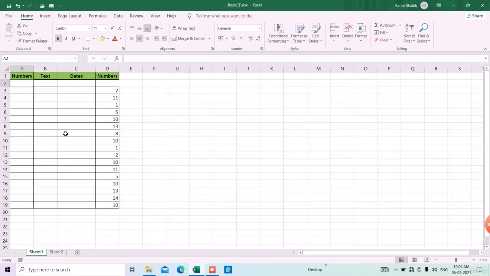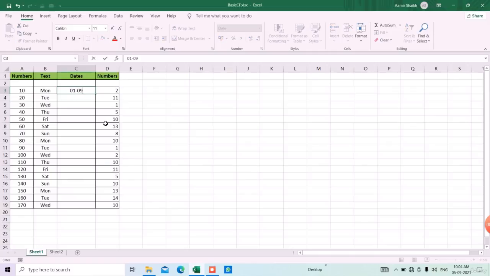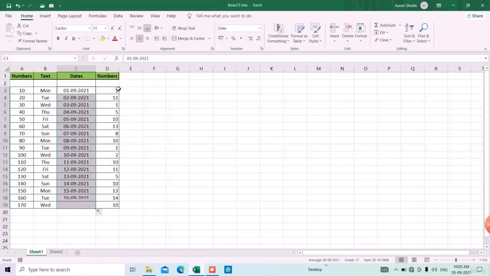First, it's asking for some numbers, so I'll give a range of numbers like that. Then for tags, let me write Monday, Tuesday as the tags, and I'll drag this. For the date, today's date is 5th of September, so I'll write 1st of September and drag this, taking a few days previous. Now I'll select the row where I want to do the conditional formatting.